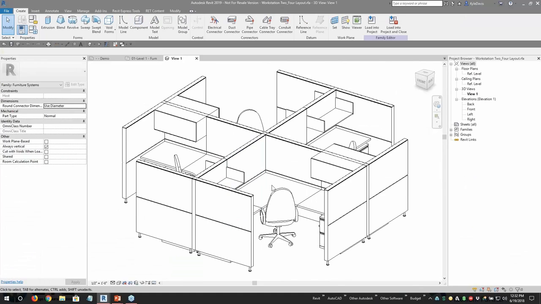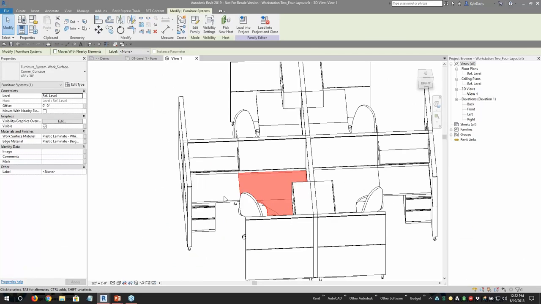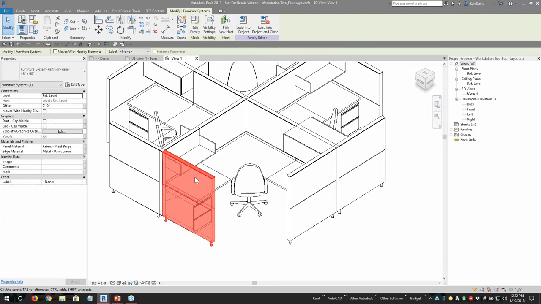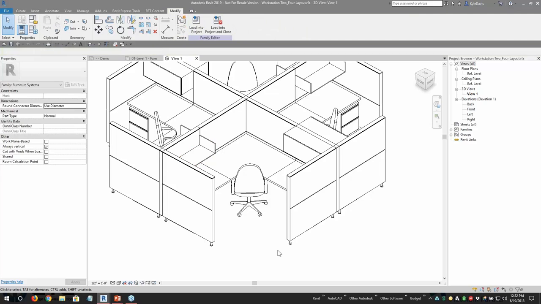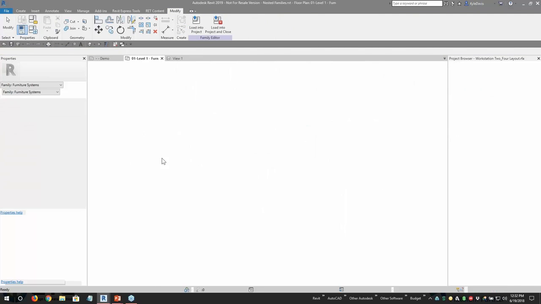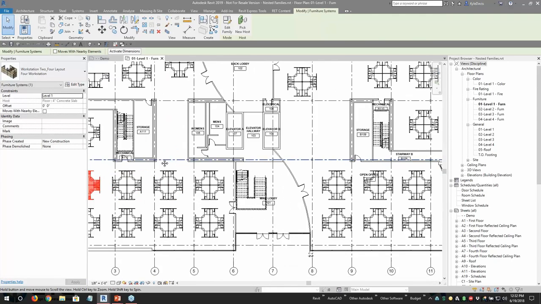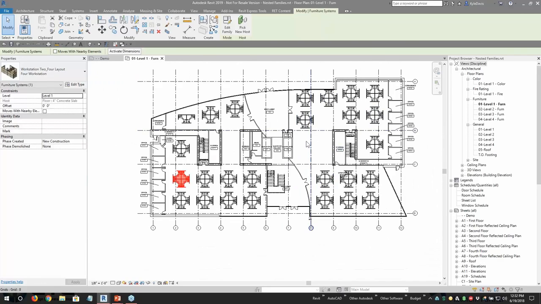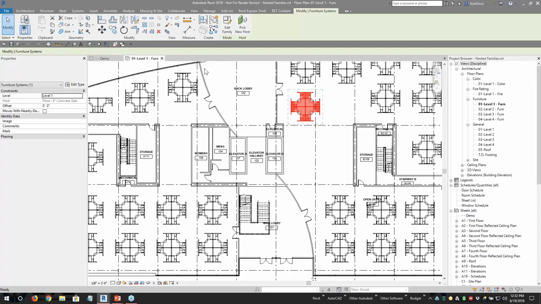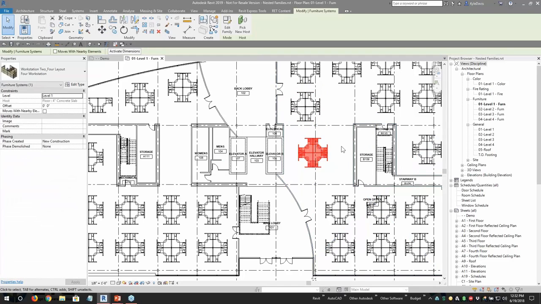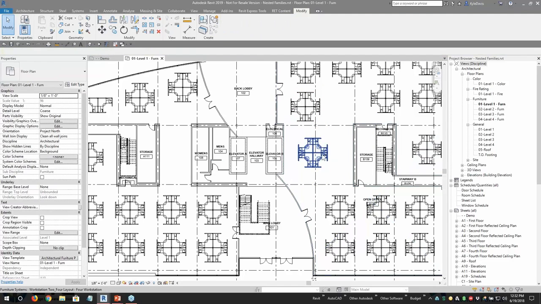Whereas in my nested family, these are all nested families in this main family. So I have all these workstations, the partitions, the chairs, everything in this one family brought in from another family. And I have now placed that several times around the project. So every single one of these is that nested family. Again, I can come in here and copy this around as many times as I need as well. So no difference between the groups and nested families there.